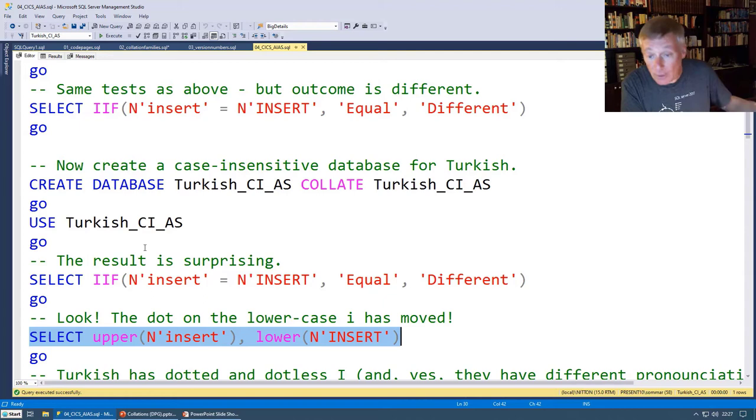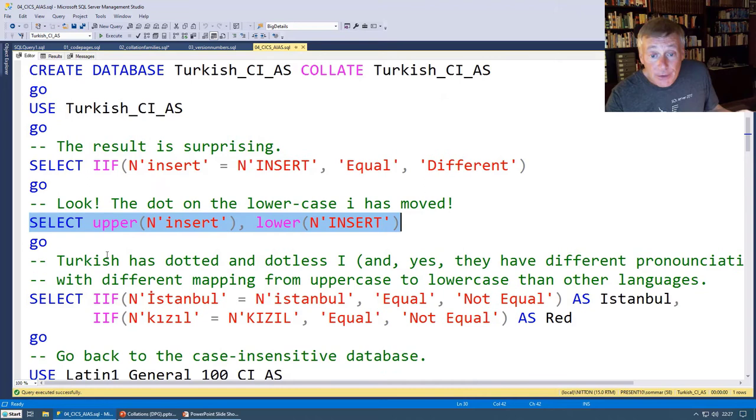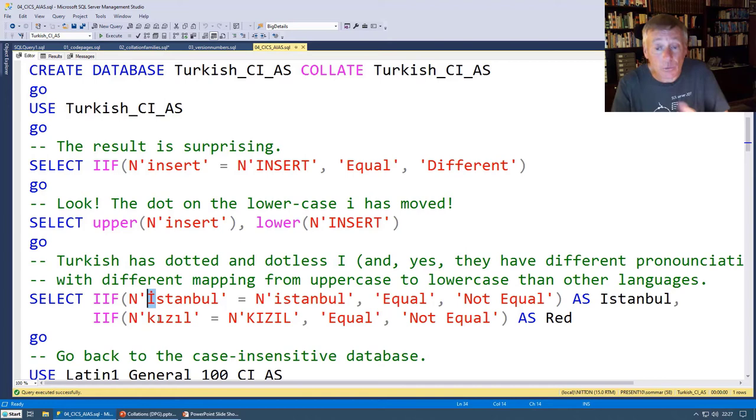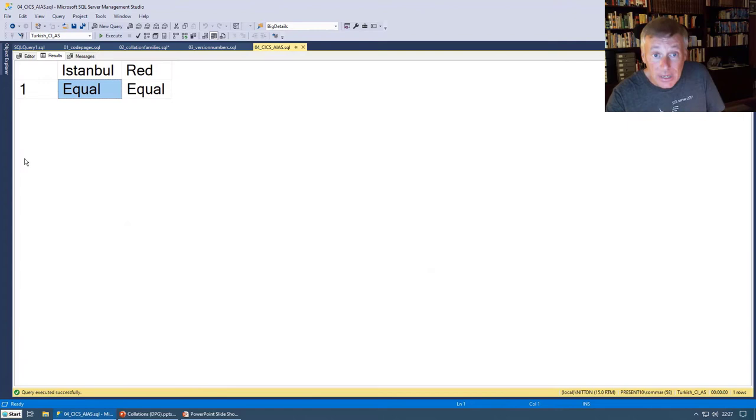Now, just to demonstrate how this works, let's see here. Here we have the uppercase I with a dot and lowercase i with a dot. This is actually how you write Istanbul in Turkish. It's a dotted I. And here we have the word kızıl, which means red in Turkish. Here all lowercase and here in all uppercase. And they're equal because it's case insensitive.